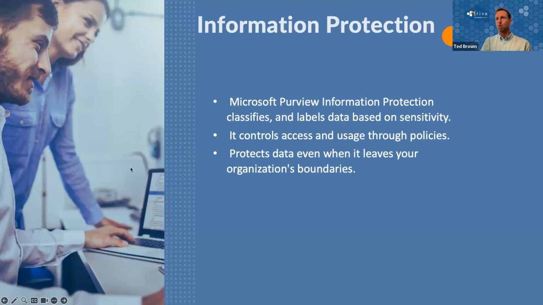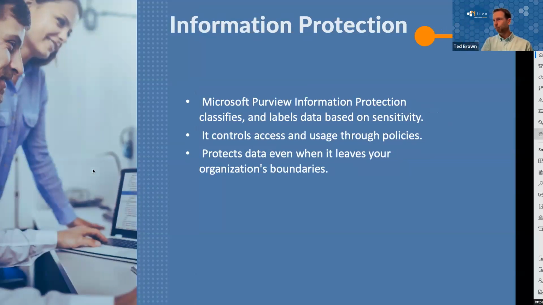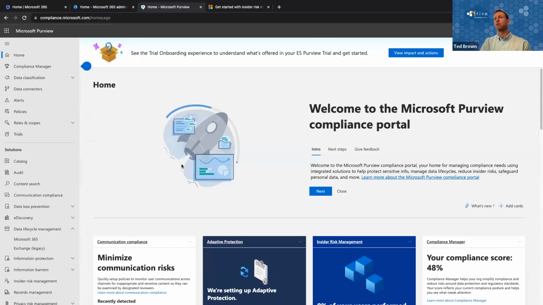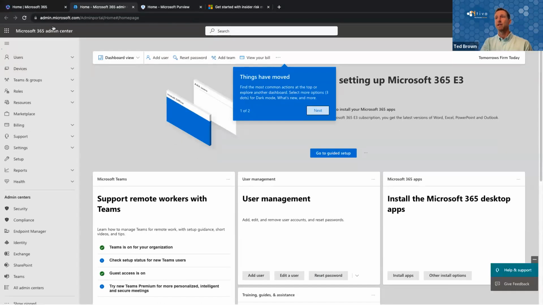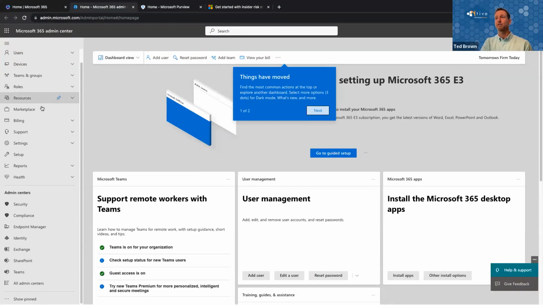So let me jump over to some of the Microsoft portals so you can see this in action. Right here is the administrative part of the compliance manager within Microsoft 365. This is my test tenant. I got into this by coming to the admin side of Microsoft 365, and down here is a compliance link you can get into.